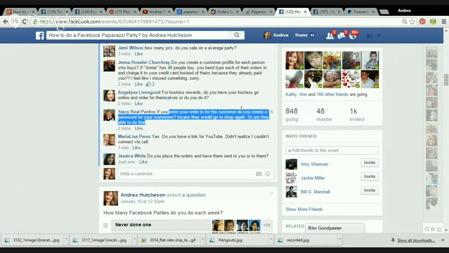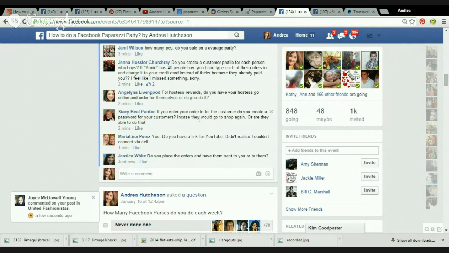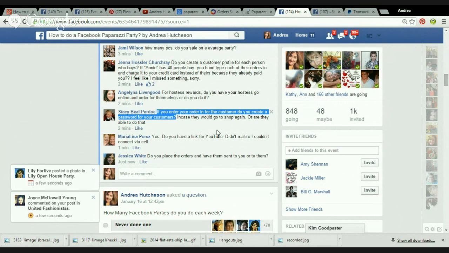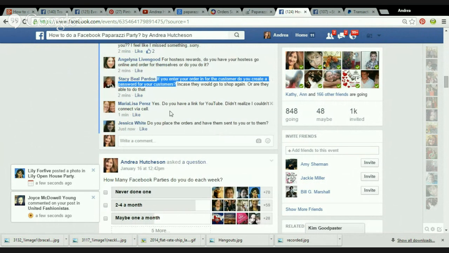If you enter your order in for the customer, do you create a password? No, I don't create a password. If they decided to go back to their account, it will be their zip code as a password. So everything should be good. But no, I don't create a password for them.